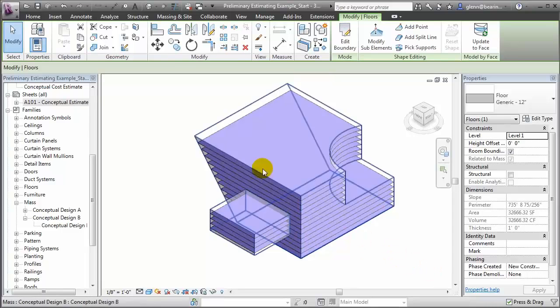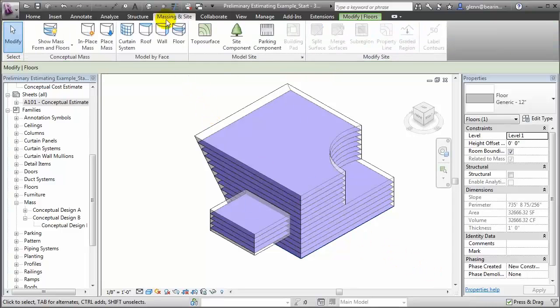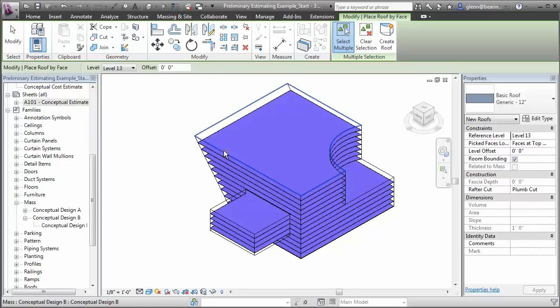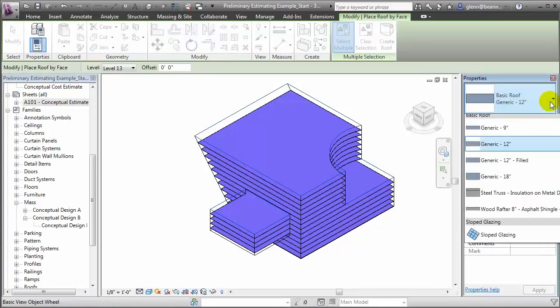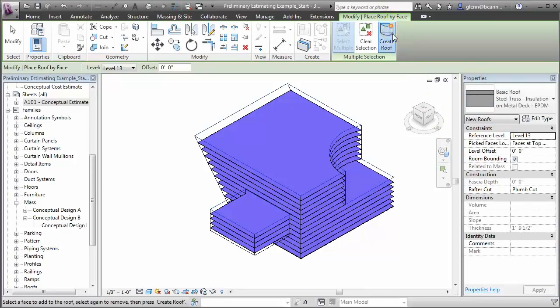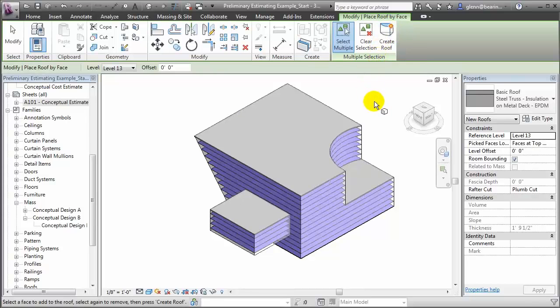We can now turn our attention to the roofs. Let's choose the Roof tool. We'll choose the different roof surfaces. I'll use the Control click to get this one, as well as this one. We'll choose the type of roof that we want to use, in this case the insulation on metal deck, and say Create the Roof, and those surfaces will be converted too.